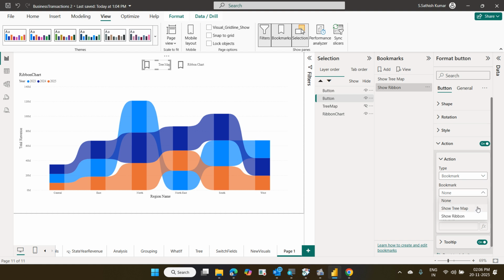When I click this, the bookmark show ribbon opens. When I click this, the ribbon chart should open. That's all. Now you can check and see. When I click this tree map, the tree map will appear. When I click this ribbon, the ribbon will appear.